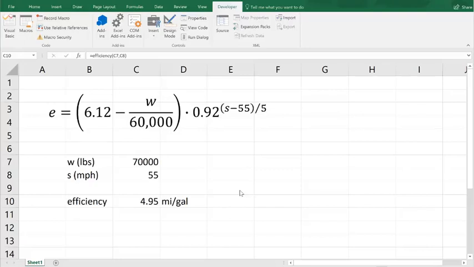All right, I'm going to revisit an example that I've got a screencast on, just another example of a user-defined function in VBA. It's related to the efficiency of a semi-truck of weight W and traveling at a speed of S. So what we're going to do in this screencast is convert a user-defined function.